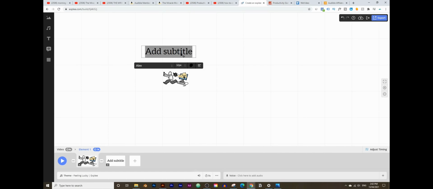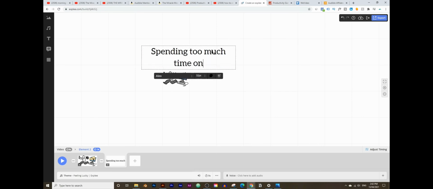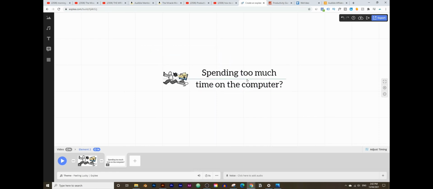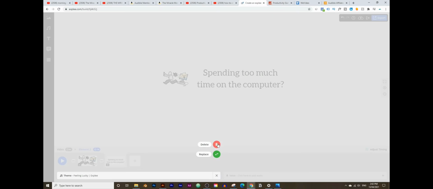I'll actually have to type something first. Spending too much time in front of the computer. Oops, let me just type that again. Time on the computer with a question mark. And I'll move that right here. And I'm going to get rid of this audio track right here. So at the bottom, this is where you put in your audio track. So I'm going to click on this and I'll hit delete.